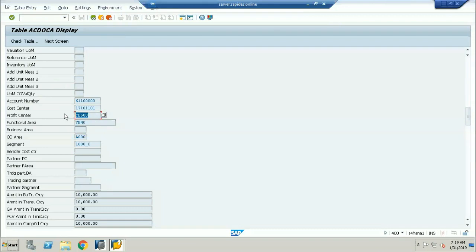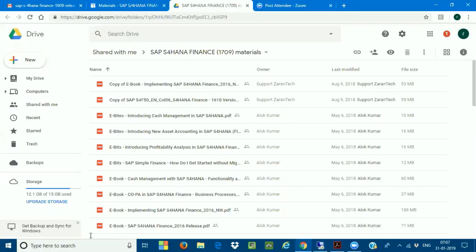So what is the point of having this profit center? I get your point, sir. If I want to extract any reports at the profit center level, for example, I'll take you through one example now.